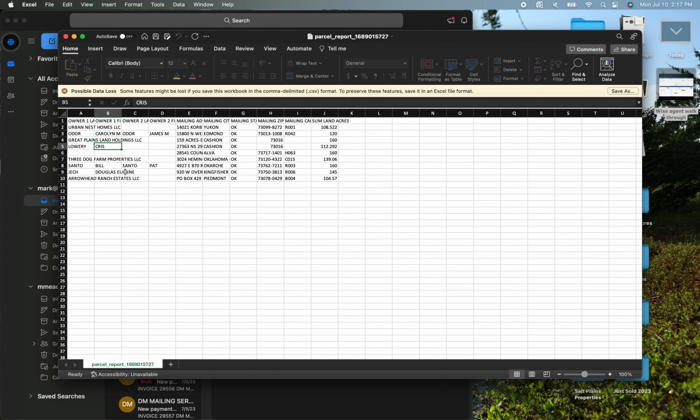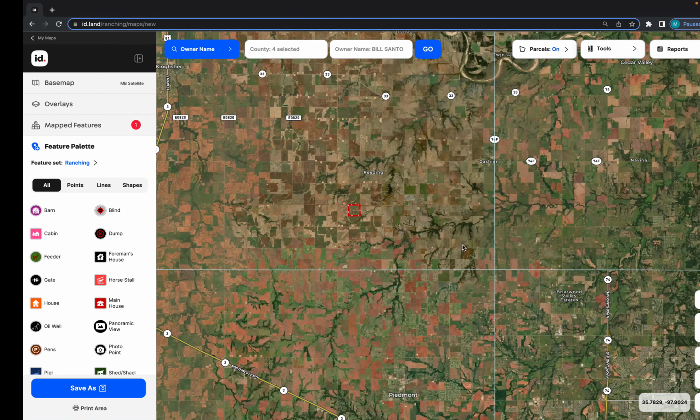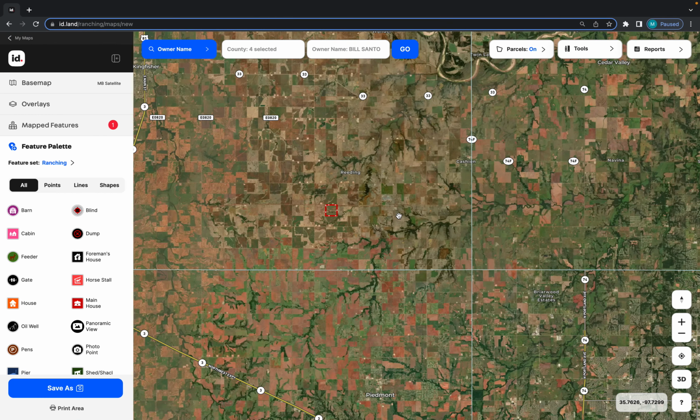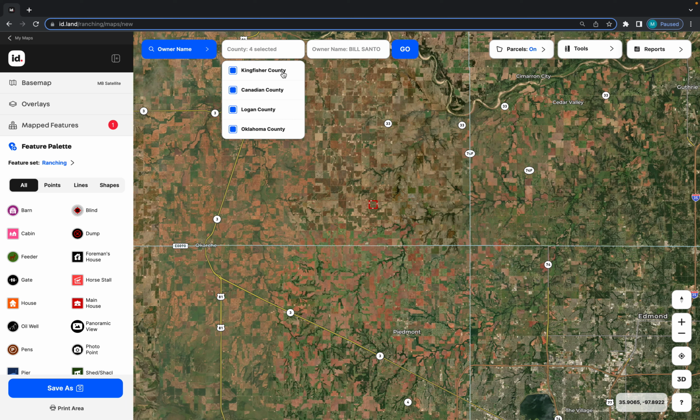So the next thing you're going to want to do is find each one of these properties and label them on the map. I'm just going to start with an easy one. We'll do Bill Santos since I already have him pulled up. Since this is in kind of a Four Corners area, I put in all 4 counties up here in the search bar.